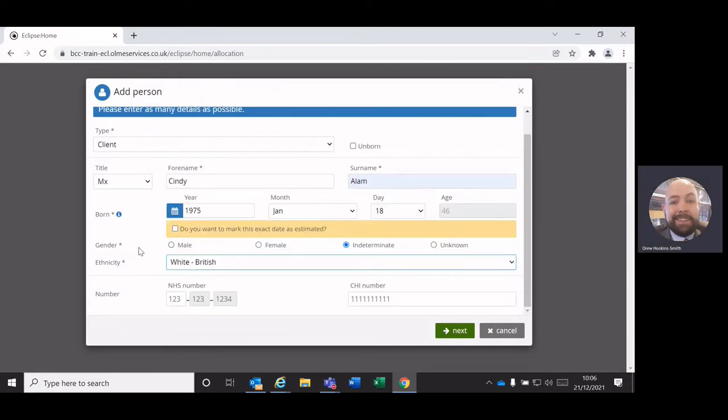These details can be changed at a later stage, so although we would like to get it correct and accurate as soon as possible, it is possible to change them at a later date if you don't know at the time of adding a person.